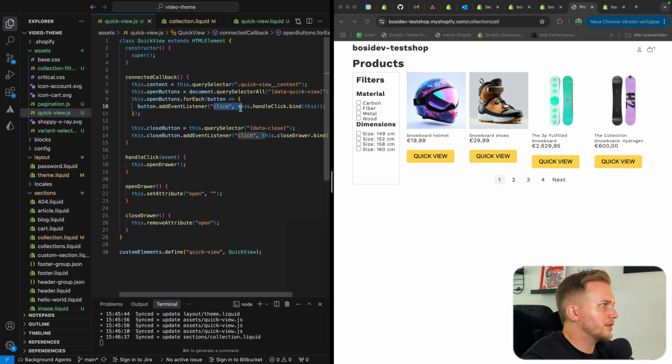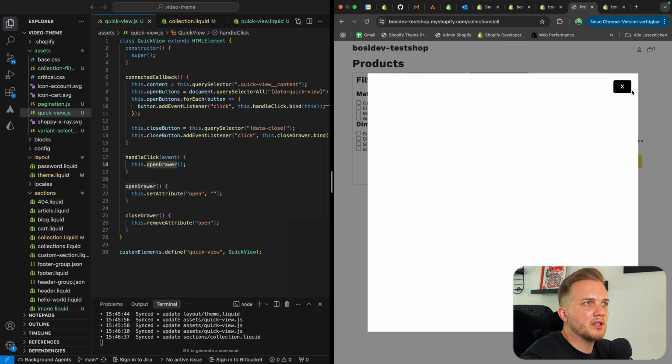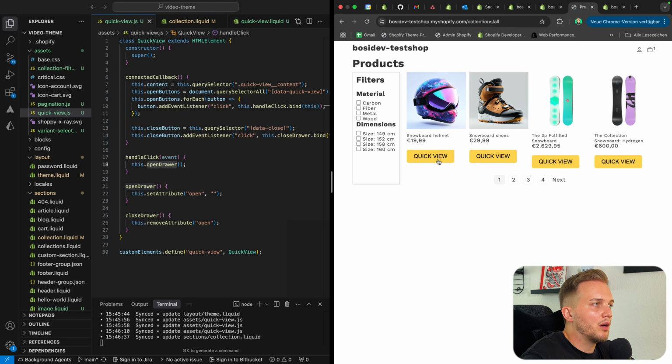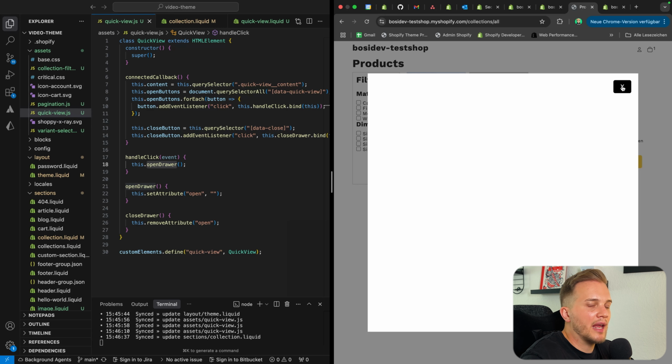So I have these open buttons, which are the buttons on the collection page. And when I click these, I say handle click, and on handle click, this open drawer, I call it drawer, you can say modal, it doesn't matter. And now when I click this quick view, this opens, but nothing happens. So pretty basic. What we want to do now is when we click this button, open this, but with the actual product form of that product.